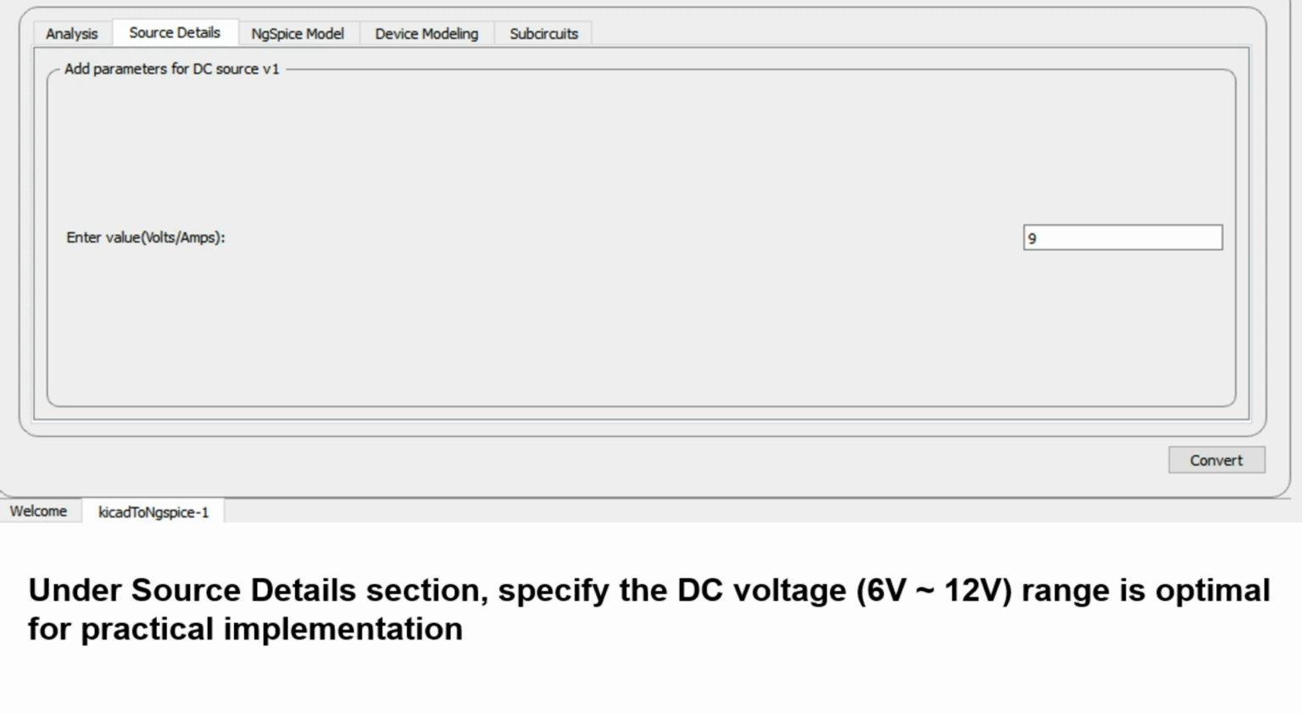Under the source details section, you specify the DC voltage. The allowable and optimal practical value is 6 volts to 12 volts. This value range is optimal for practical implementation. So here I am going to give a voltage source of 9 volts.